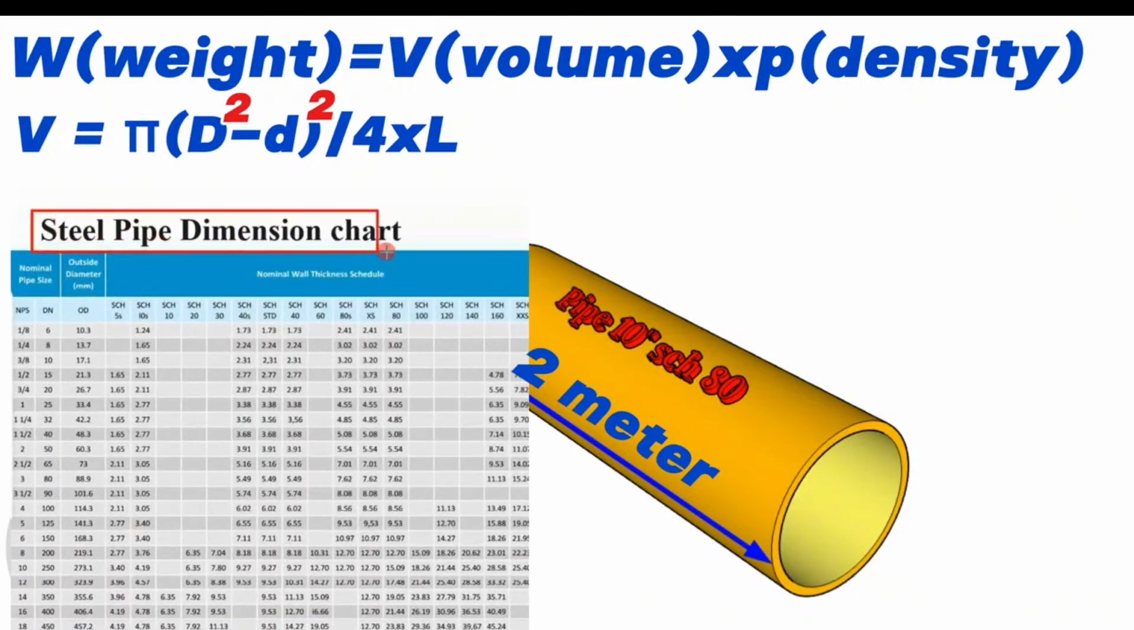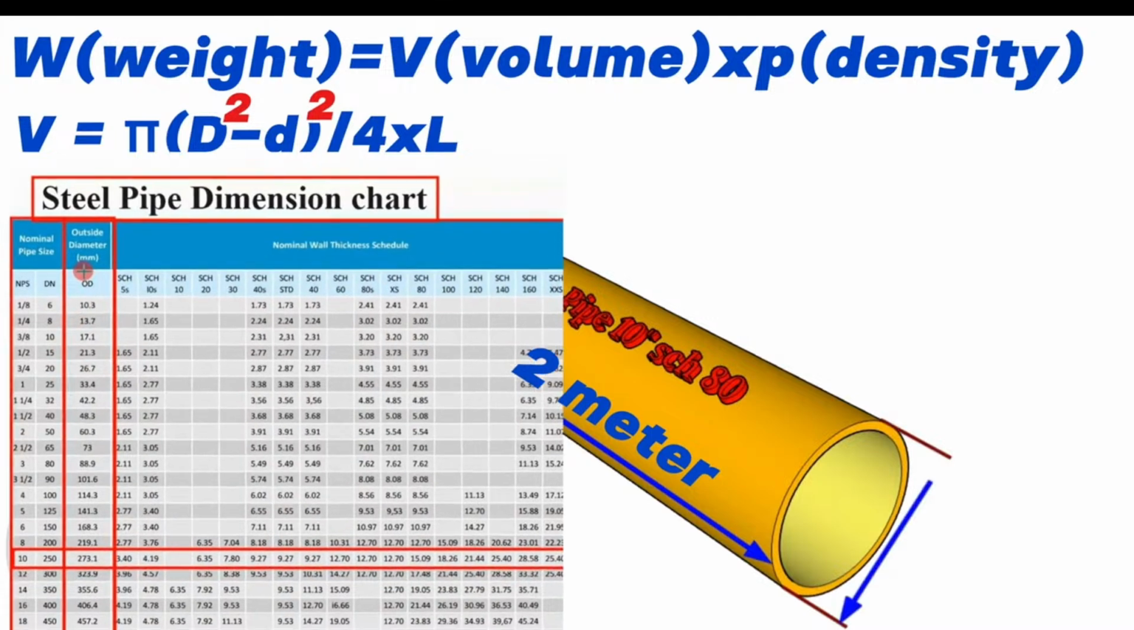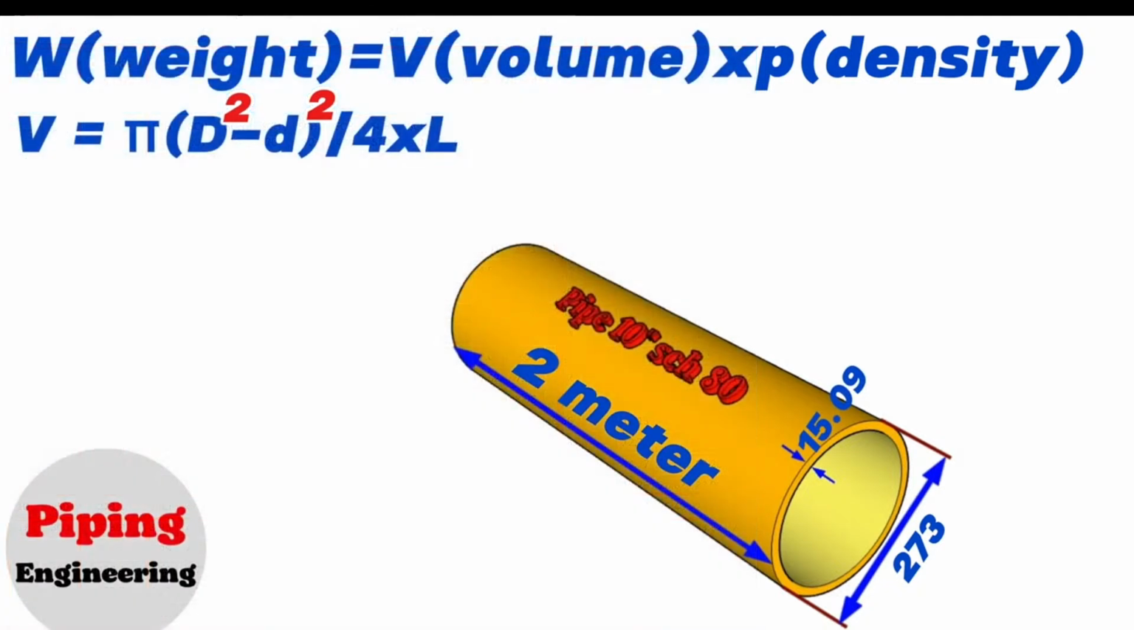This is the steel pipe dimension chart. The nominal pipe size is shown in the first column. The outside diameter of pipes is shown in the second column. The nominal wall thickness schedule is shown in this last column. We will look at the row showing nominal pipe size 10 inch. The outside diameter of the 10-inch pipe is approximately 273 mm and the wall thickness for schedule 80 is 15.09 mm.